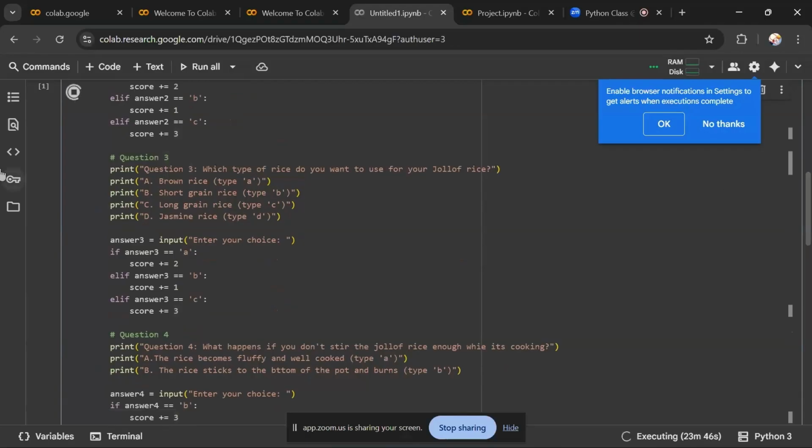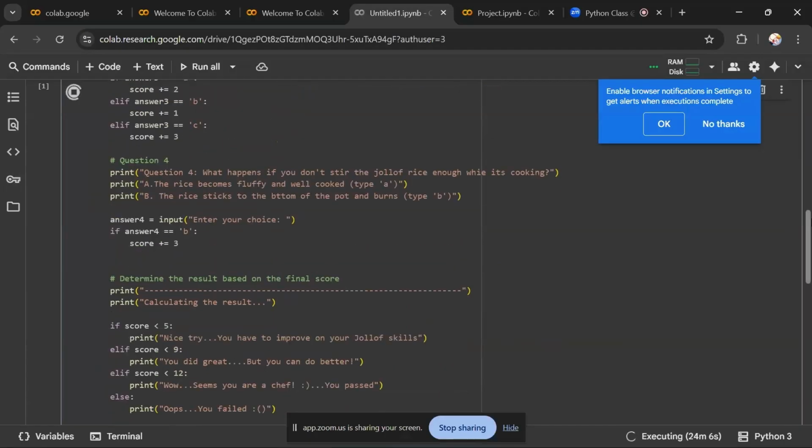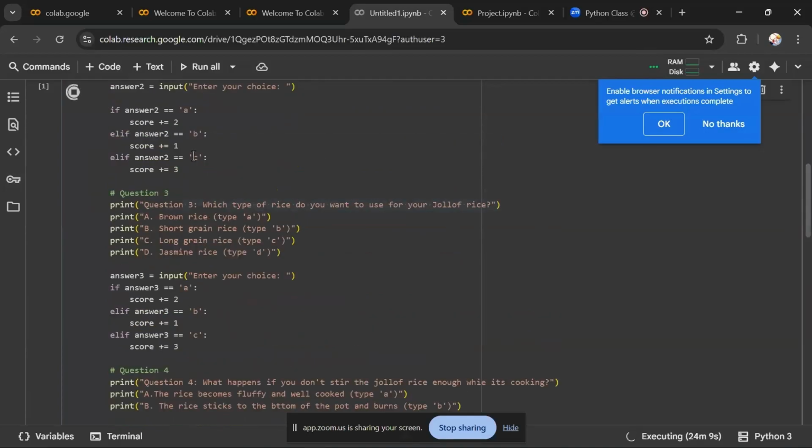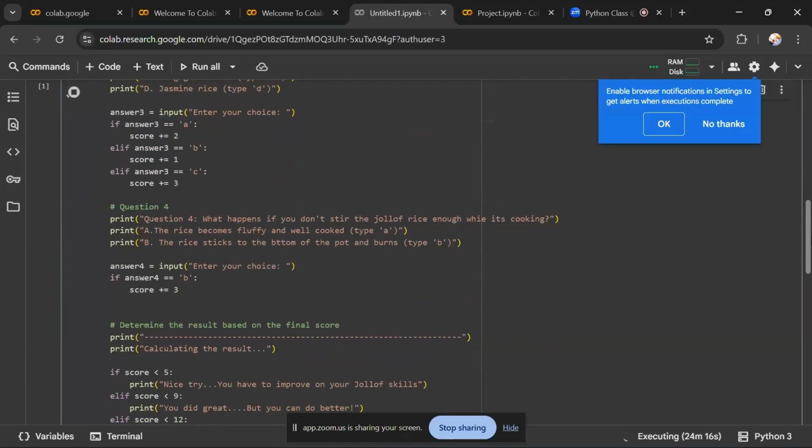And question 3 too, they'll ask you a question here. Then the possible answers will also show here. If it is A, you get plus 2. So every answer for every question varies, like the scores vary. Maybe if A was the highest in question 1, in question 3, maybe A will be the lowest score.